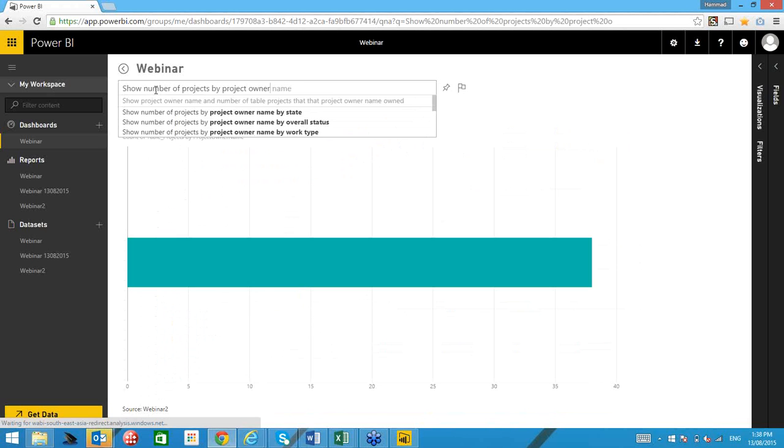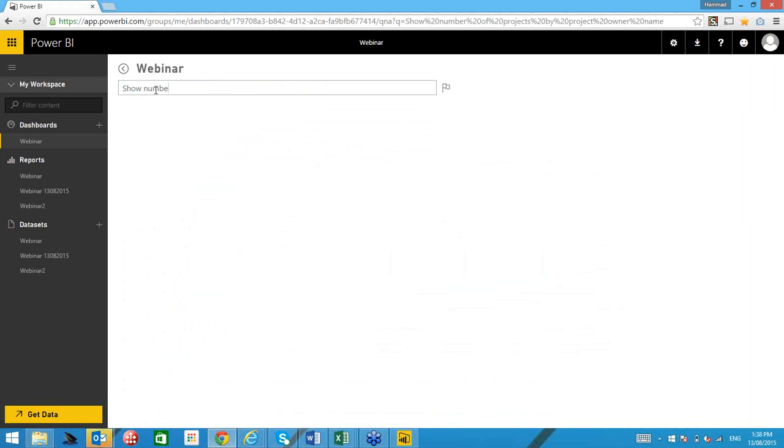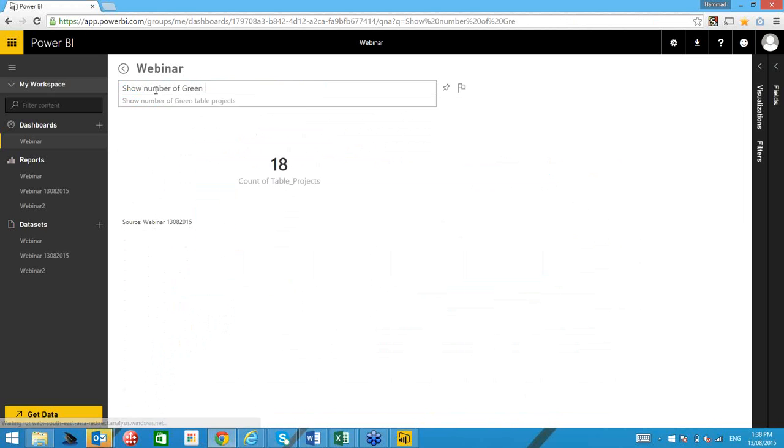And as you can see, most of the projects are owned by me. I'm a very responsible project manager in this case. Or I could say show me number of green projects. Well, greens are doing good, so why should we care about it? Let me say show me number of red projects, and show me that there are total 4 red projects.